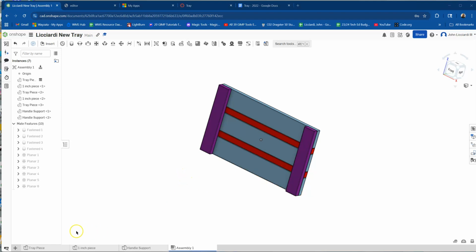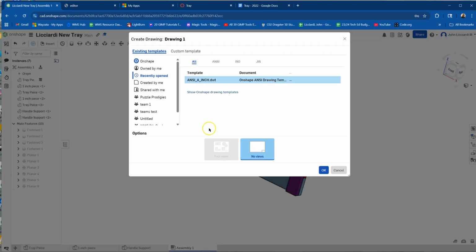All right, we're back. So now we are going into our last stretch of using or creating drawings. I'm going to click on New, and I'm going to select Create Drawing. Now you may have a few more templates. I just have the one, but if you have more, ANSI A-inch is just fine. So we're going to go ahead and hit OK.